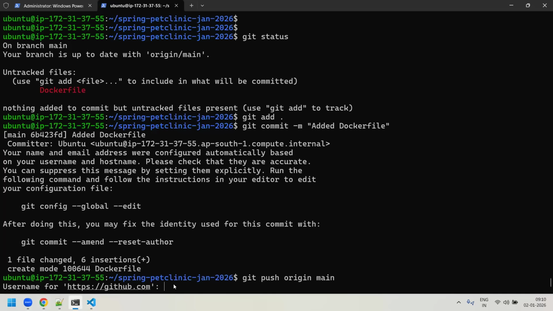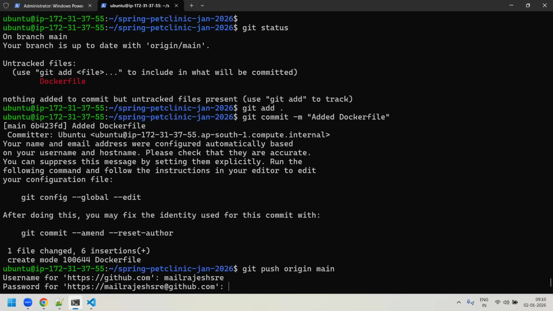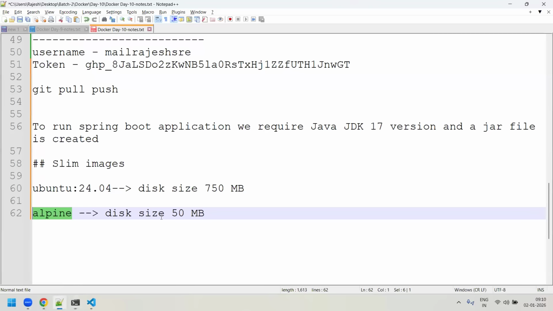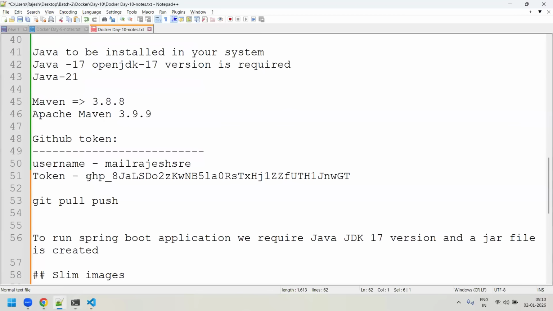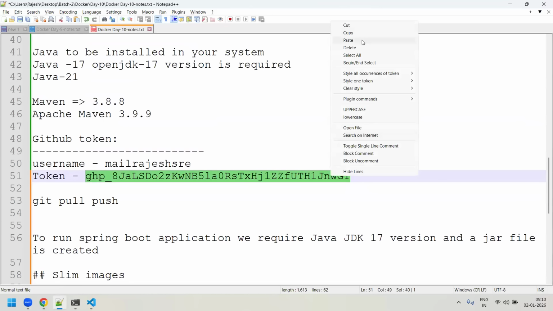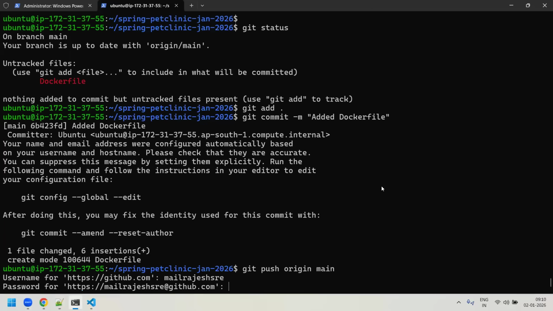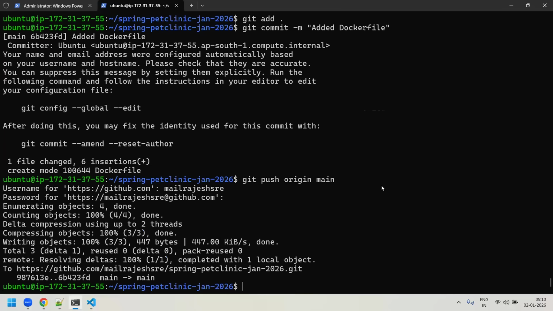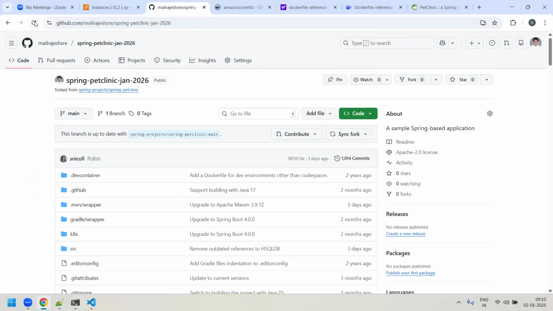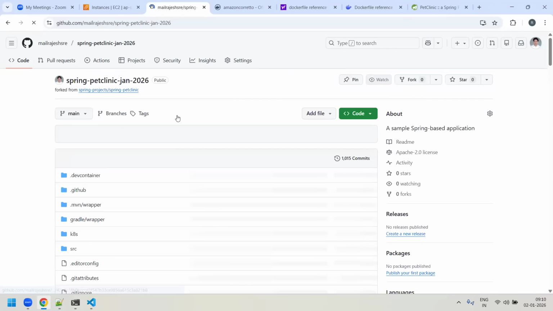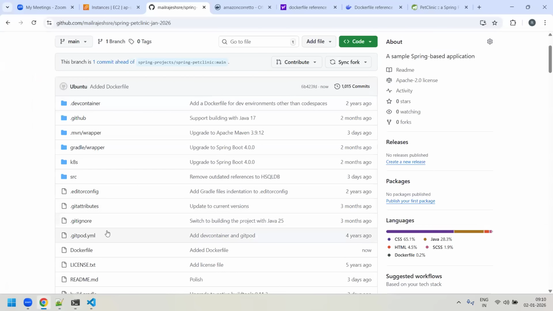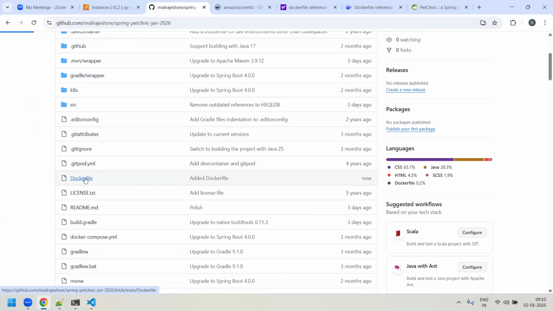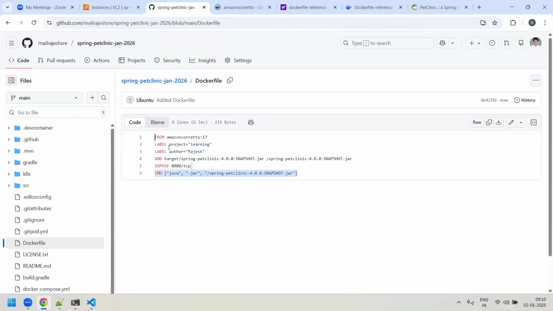Obviously it'll ask me for the username. My username is mail Rajesh SRE. And it'll ask me for the password, that is nothing but the token. Come over here, copy this token, paste it here and press enter. You could see that, guys, you have pushed your code into your repository. Go over here and refresh it. You could see that you have your Dockerfile here. Click on it. This is your Dockerfile.